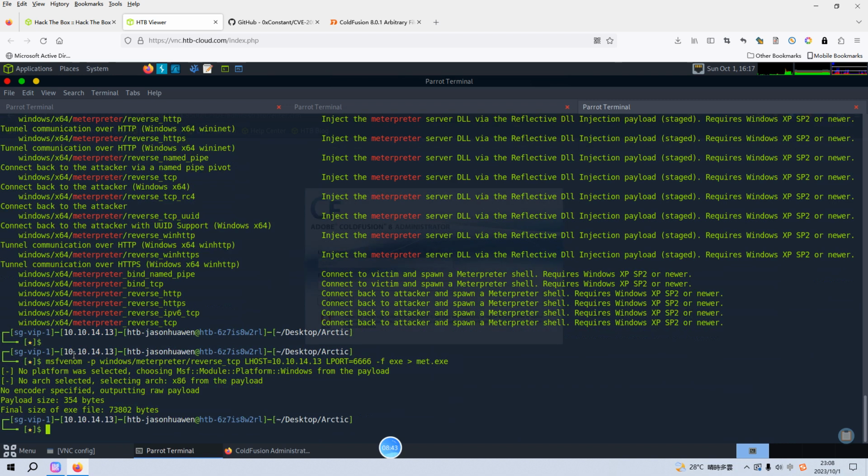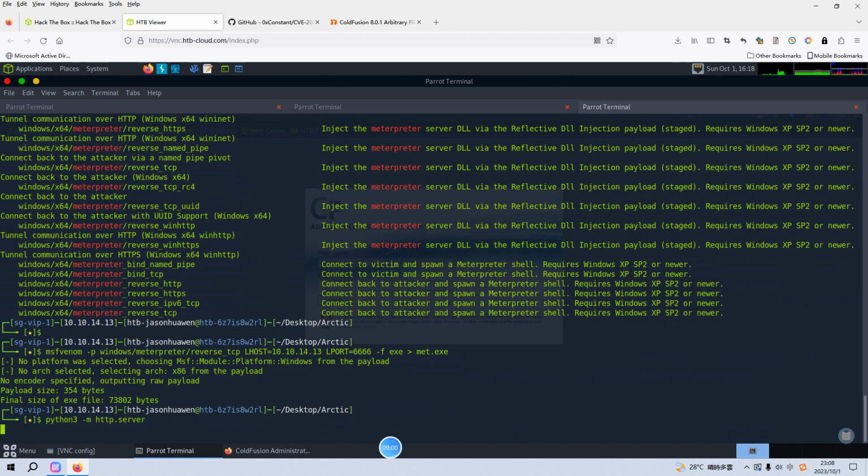Alright, the payload is generated. Then we need to upload our payload to the target, which is very straightforward. We can use Python to set up a web server.